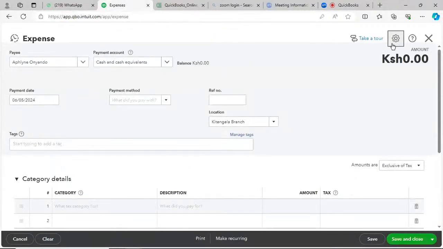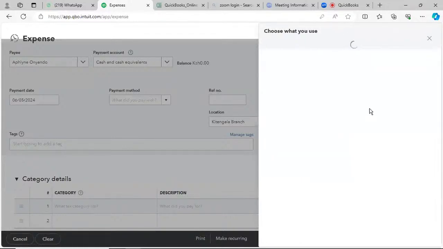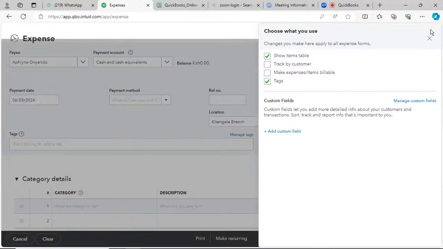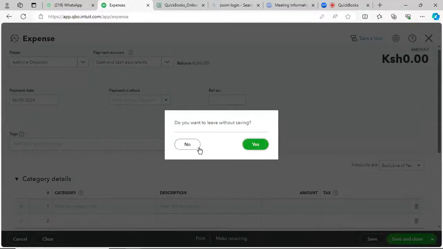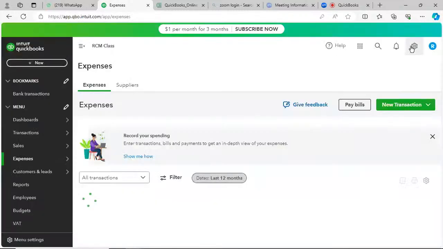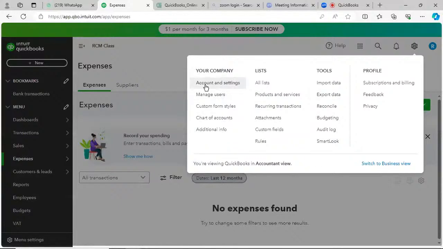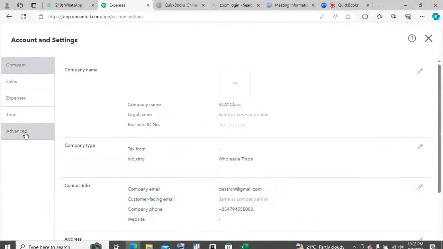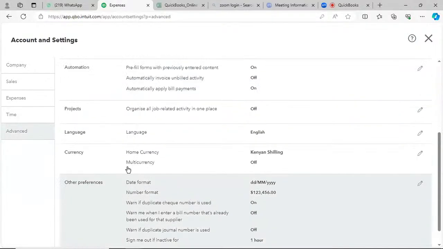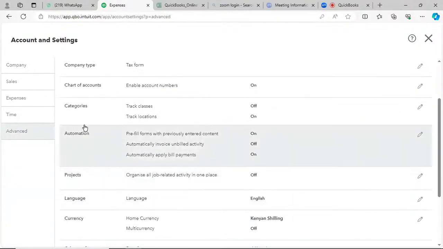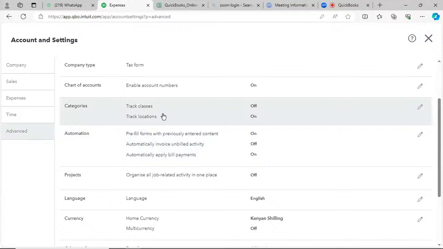Please come back to settings. Sorry, just a minute. Let's close this, and then go to settings here. Account and settings. Go to advanced. Move down here, and then under categories, track classes and track locations. Make sure that location is turned on.